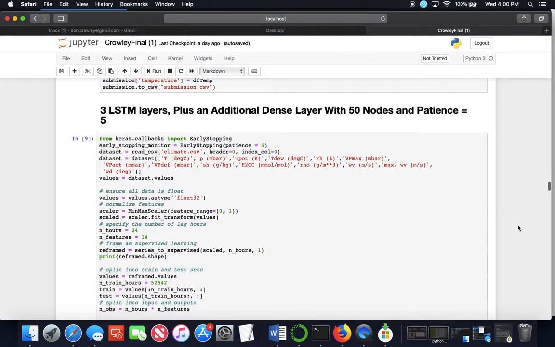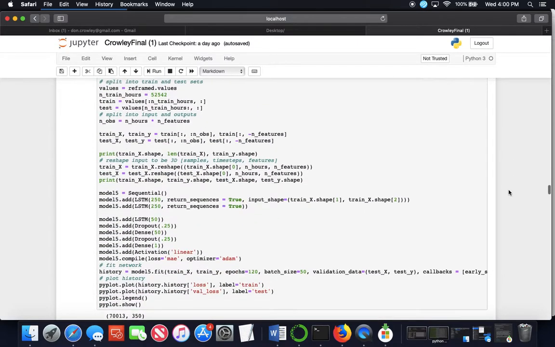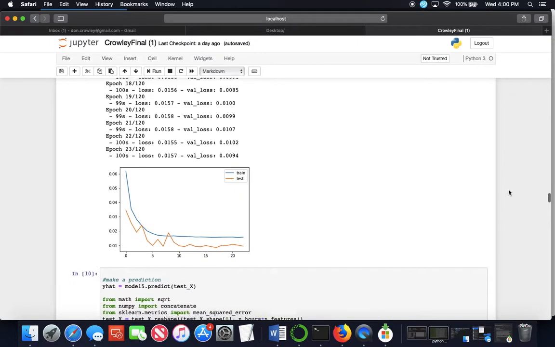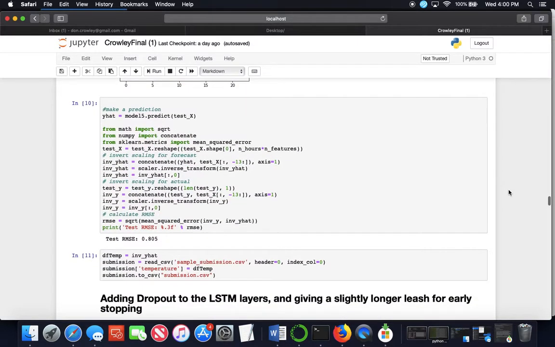Next thing I wanted to do was make it even more complicated. I used three LSTM layers, used an additional dense layer with 50 nodes, and set my patience equal to 5. Basically, the training would stop once the error didn't improve after 5 epochs. As you can see here, it was a slight improvement.